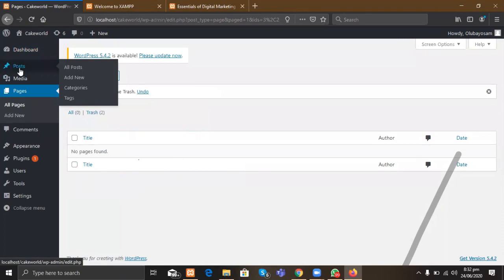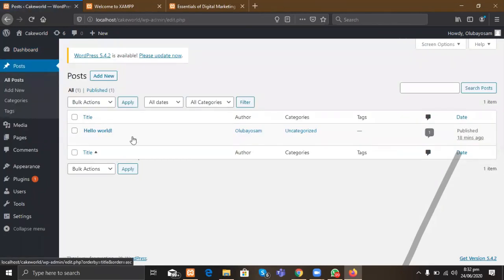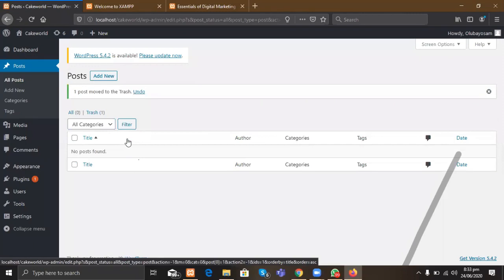Go to posts as well. Let's remove everything. Hello world post, I don't care about it. Let's trash it. Since it is one set, we can just come over here and click on trash. All right, so we have a blank slate now.